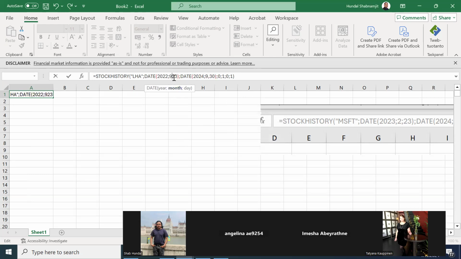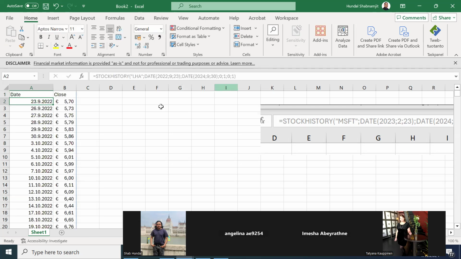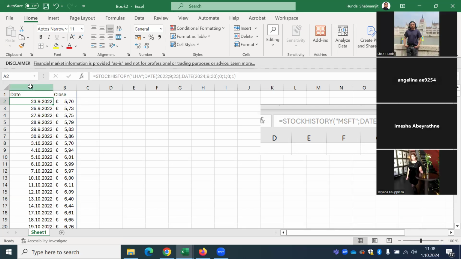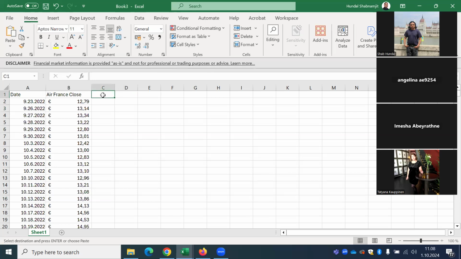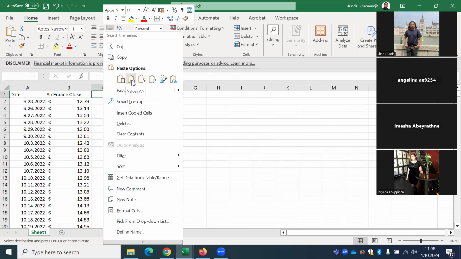Because here I did put a comma. It shouldn't be a comma, it should be a semicolon. Let me double check. Here also a semicolon, and everywhere else is a semicolon. And here you go, here you get the stock price of Lufthansa. And once again, don't do any operation here. Just copy these two columns, Control C, and then take them to the new file and paste them there. And there you go.